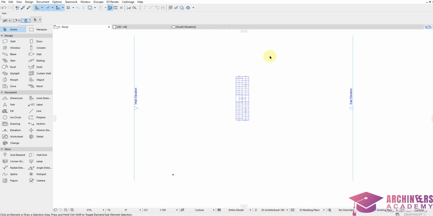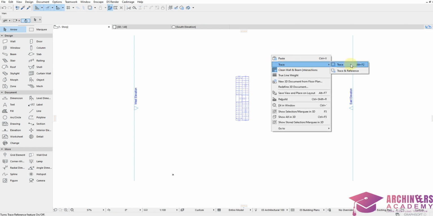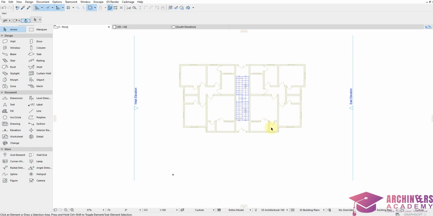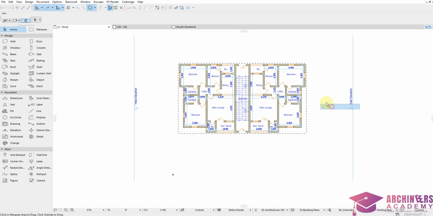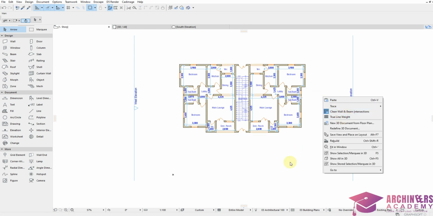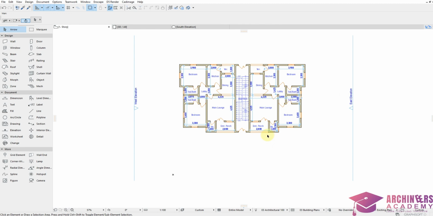Then we can right click again, click on trace, to now trace what is happening in our ground floor plan. Then click paste, Ctrl V. I can right click and click paste. So we have placed our ground floor plan in our upper floor plan. What I just did is that I copied my ground floor plan to my first floor plan so as to edit it. It's not wise and it's not time efficient if I start creating my upper floor plan from the beginning.